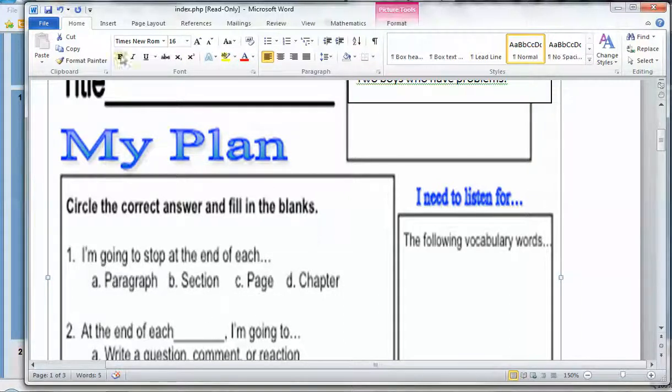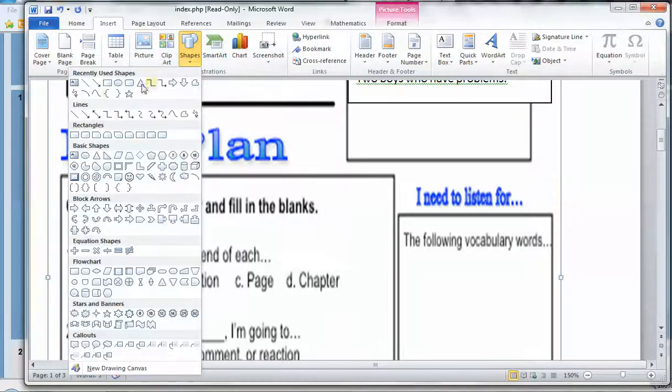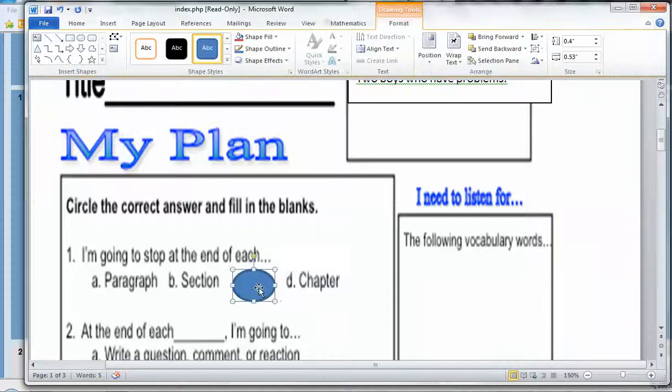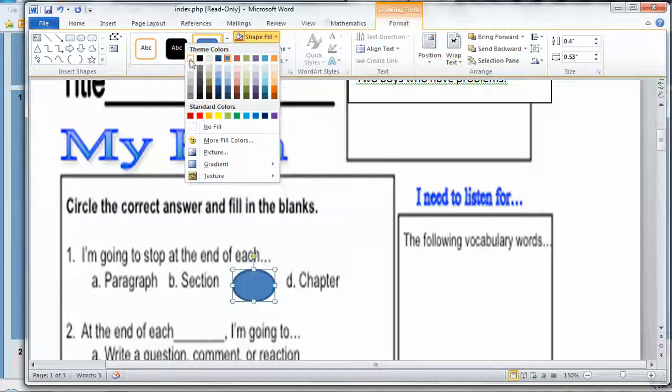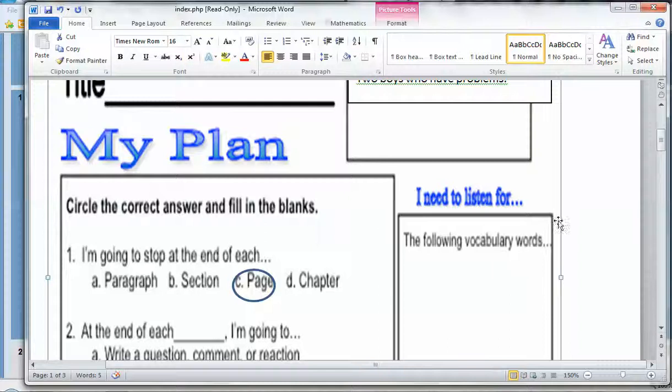And then my plan. I think I'm going to stop at the end of every page to think about what I read. And to mark what my plan is, I do Insert, Shape, I make my circle, I draw it. I can't see through it, but I can come back up to the top of the screen and choose Shape Fill. I don't want any fill, and now you can see it. And so I can go in and set my plan.